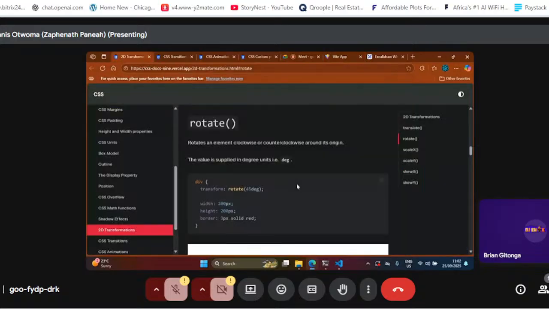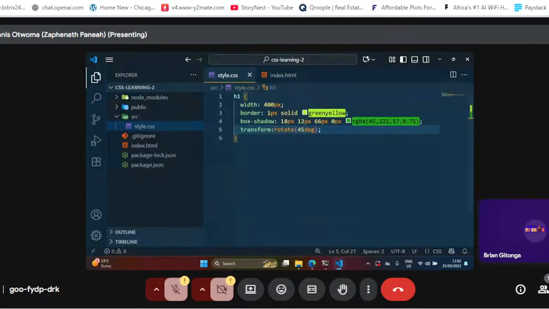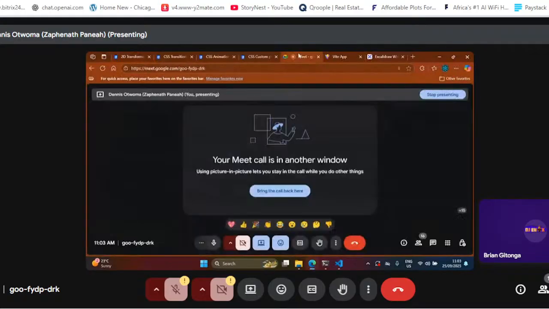Next, we have the scale property. So the property, sorry, not property, but value. The scale value does what it's saying. It will scale your element. And of course, when scaling your element, you're supposed to pass a ratio, not a value that has some sort of a length unit. So don't pass here scale 12 pixels. No. You're supposed to pass a ratio. For example, scale in the ratio of, let's say, 2. So if I transform scale 2 and try to look at it, okay, sorry for that.